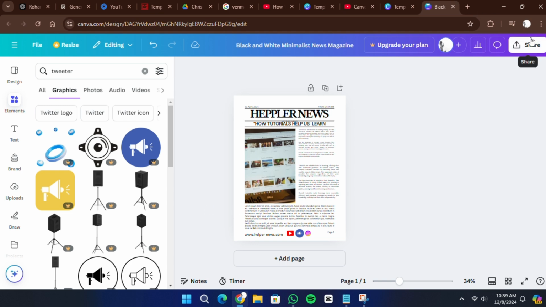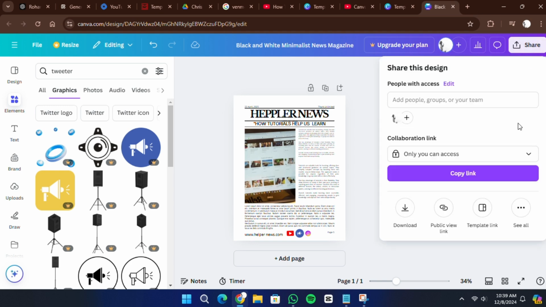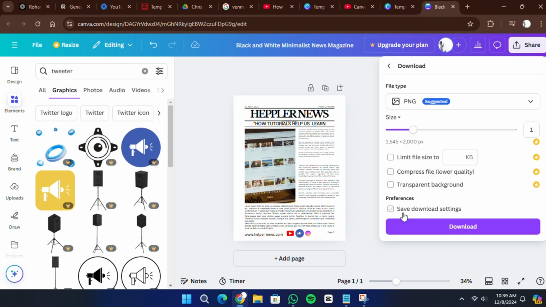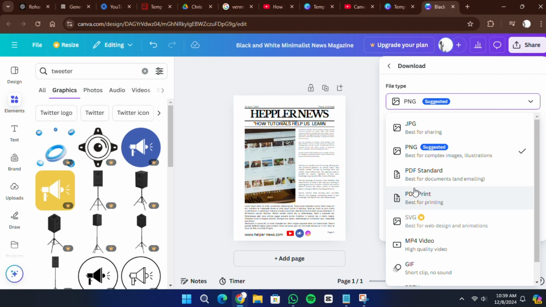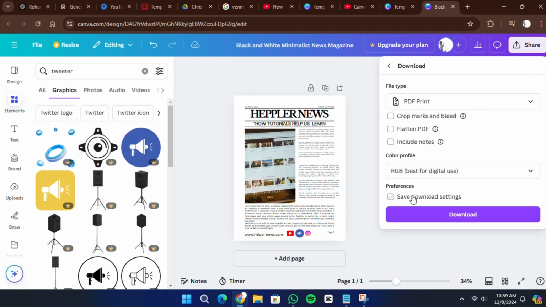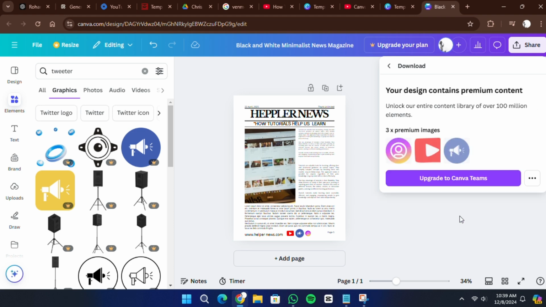When your design is complete, it's time to export your newspaper. Go to the top right corner and click Share, then select Download. Choose the format you need, such as PDF for printing or PNG for digital sharing. Once you've made your selection, click the Download button and Canva will prepare your file.